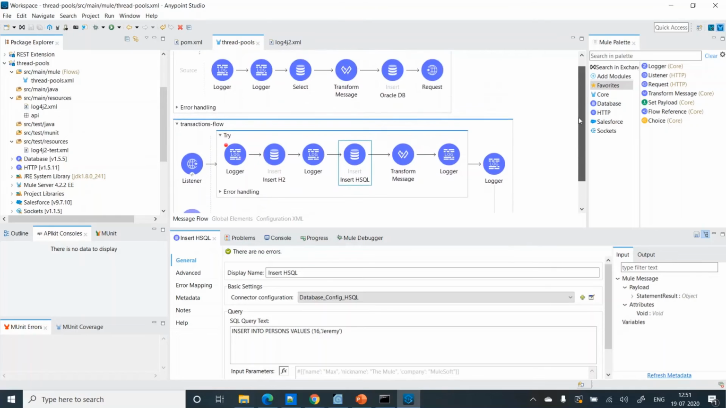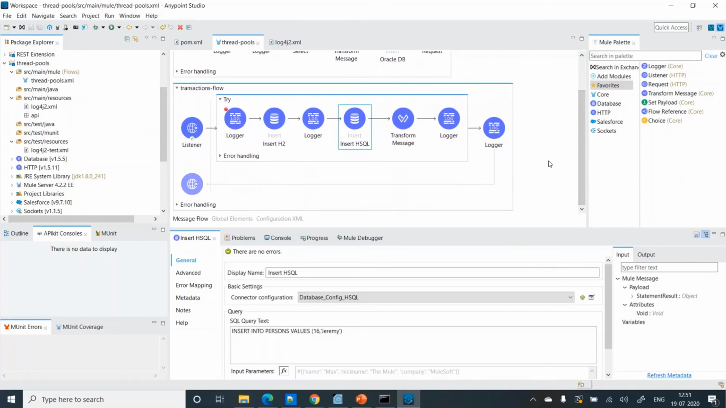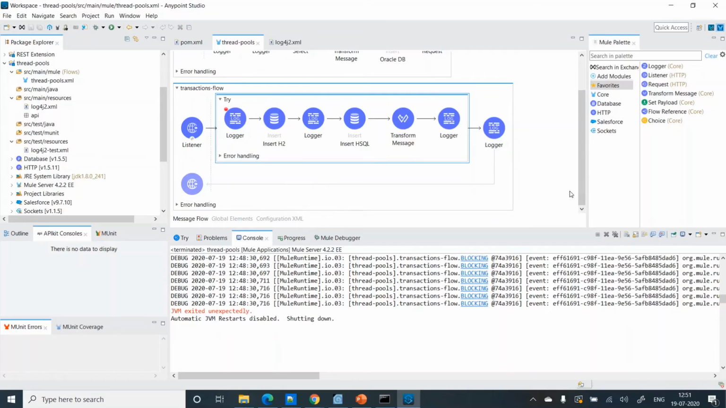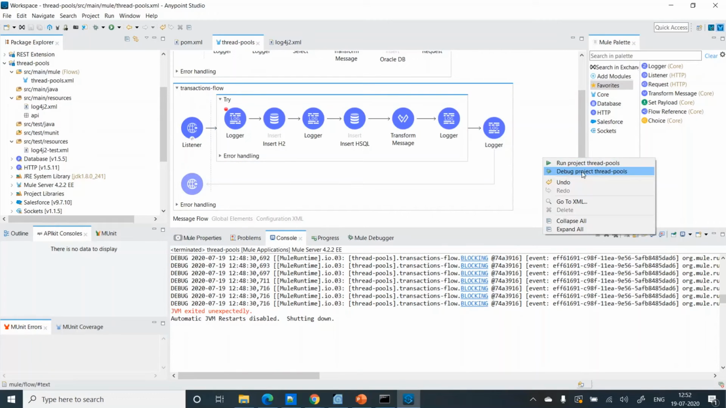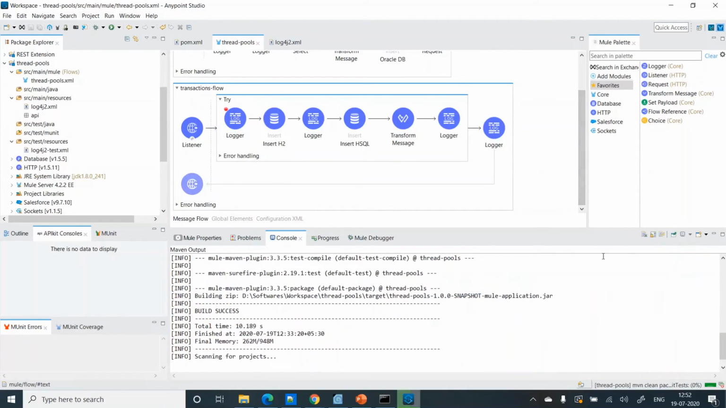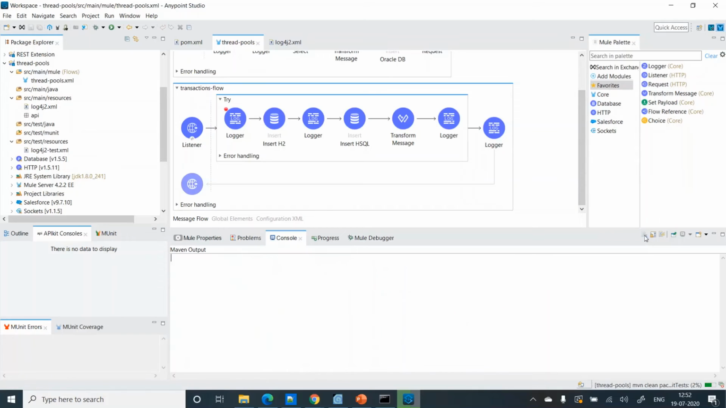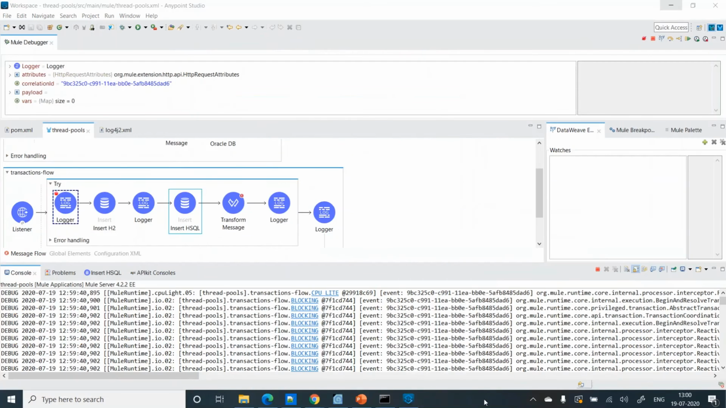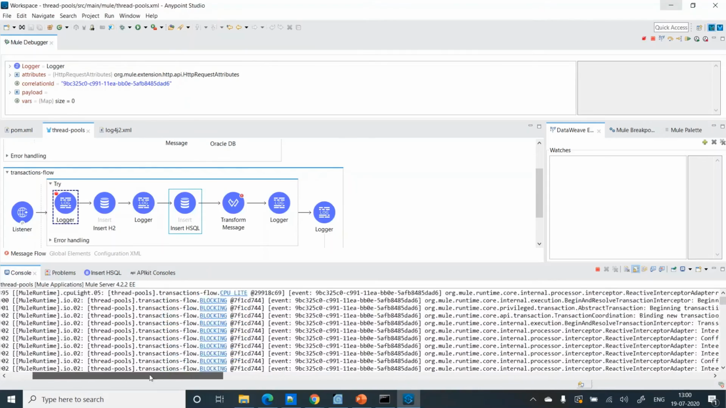So now we are pretty much ready with the XA transaction setup. All we have to do is start the application and trigger the flow. So I'll run the application, I'll debug the project so that we understand what's happening behind the scenes. So I've made the changes and deployed the flow, and I've also triggered the flow. But before that, I want you to observe the logs.